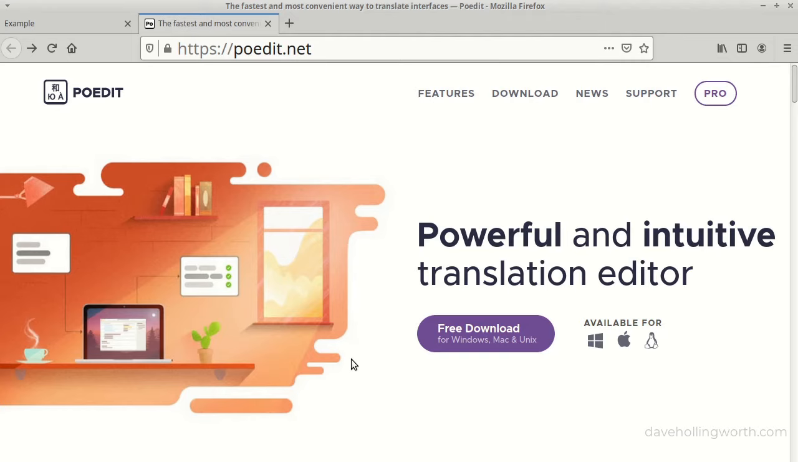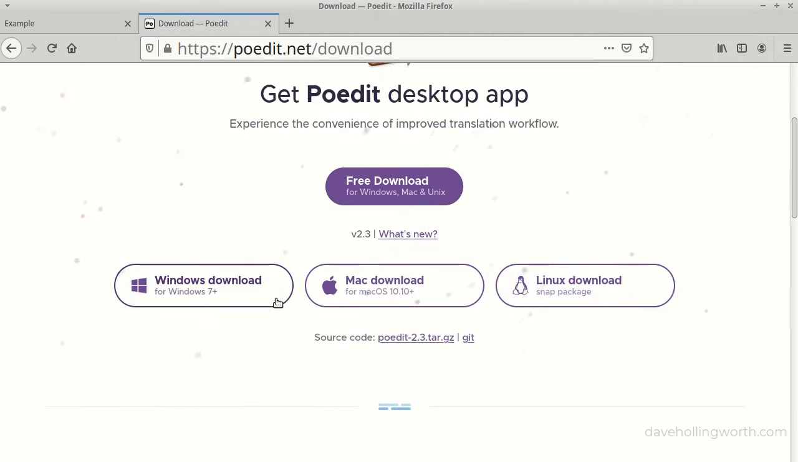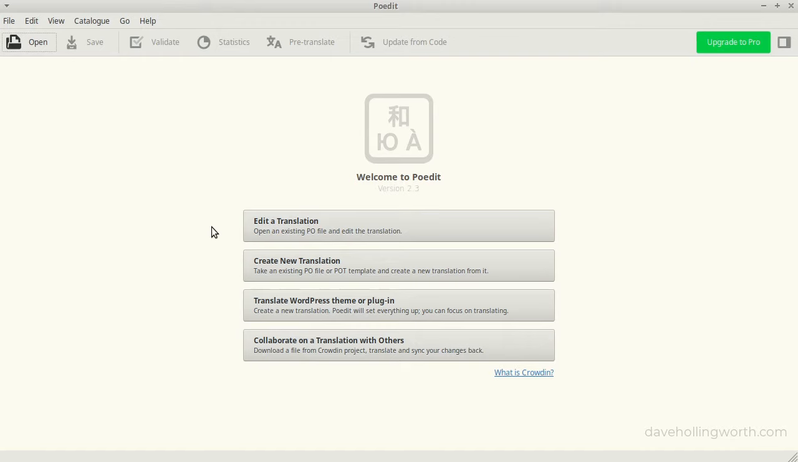One of the most commonly used applications for creating and editing Po files is Poedit. This is free and open source and is available for all platforms. To install it, choose the version for your operating system and follow the instructions. Once installed, we'll use Poedit to create the translation file for the Spanish version of our site.